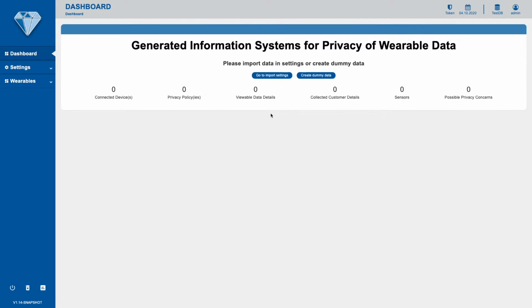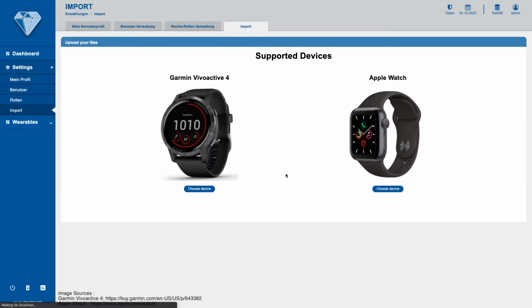This information bar gives an overview of the information system, providing a number amount for the connected devices, privacy policies, viewable data details, collected customer details, the amount of sensors in the connected devices, and how many possible privacy concerns there currently are. If we now go to the import settings, we will see the supported devices with their names and images.